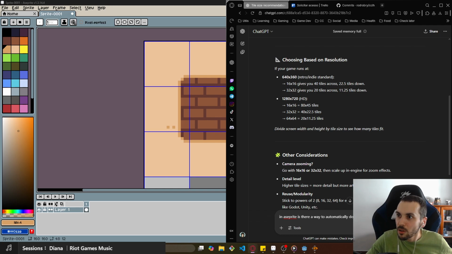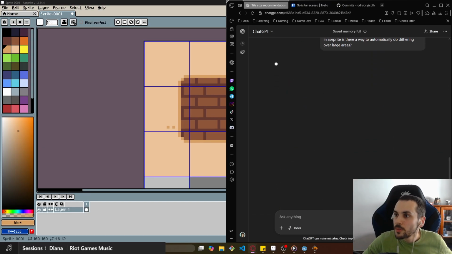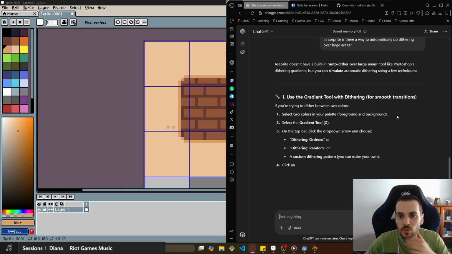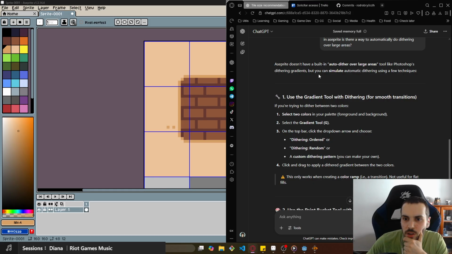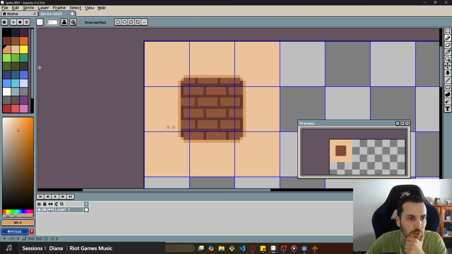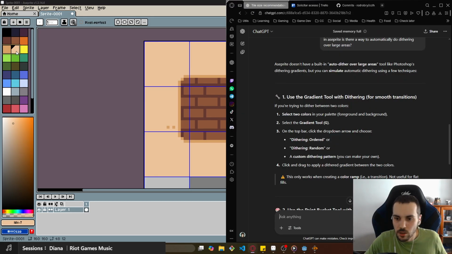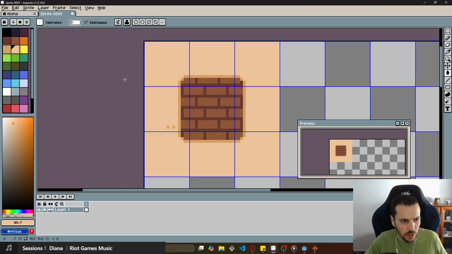Okay. Over large areas. No built-in gradient tool. Select two colors. Select the gradient tool. On the top bar, click the drop down. Okay, two colors. The colors I want is this and this. Now G? G gradient. Nah, G's not gradient. Being trolled. G is bucket thingy. I've actually used the gradient thing, but I don't know what the shortcut is.